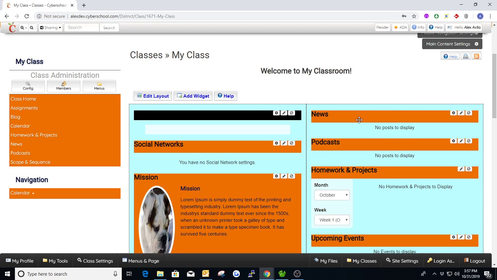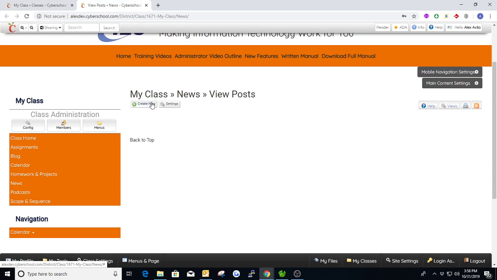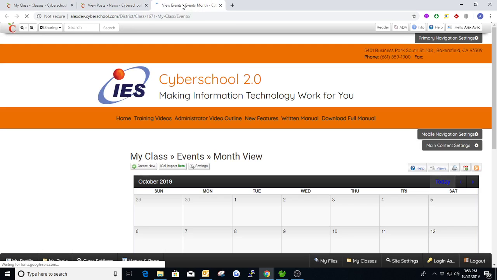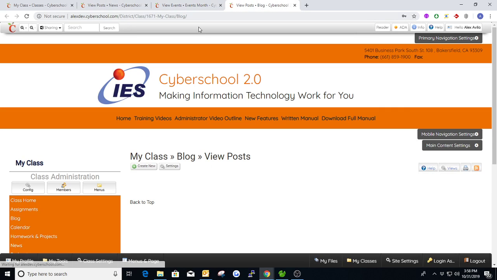So these are all pulling from different sources. This news one, for example, is pulling from this news module here. So this is the news module for this My Class classroom. You'll see at the top, it goes to /news. So that's just another handy way to get across to different modules throughout your classroom, is just add the / and then the module you want to visit. You'll see, for example, with calendar, it goes to /events. For blog, it goes to /blog.